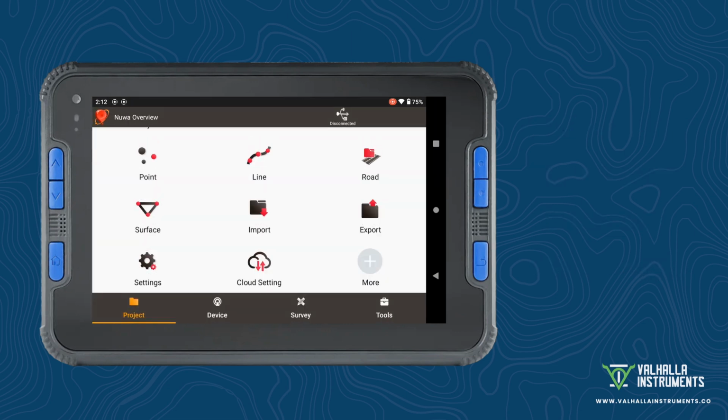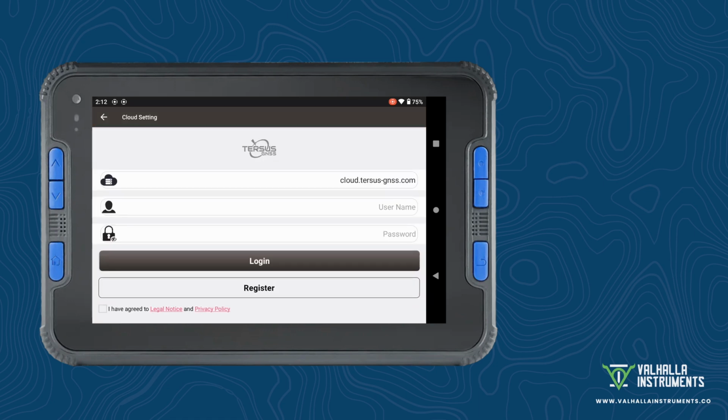And the last one here on the project screen is cloud settings. So you can register under here, and you can use this to set up the Tersus GNSS cloud service that provides the Tersus software users with cloud data storage, synchronization, and management functions.